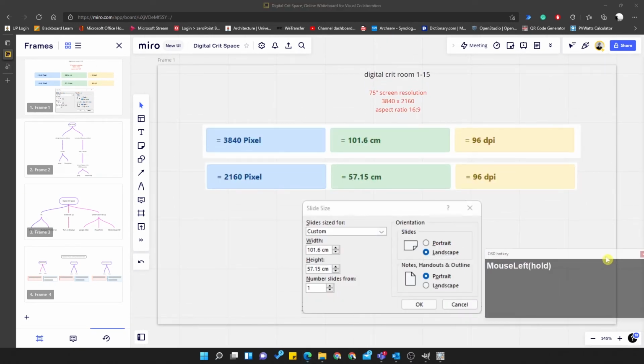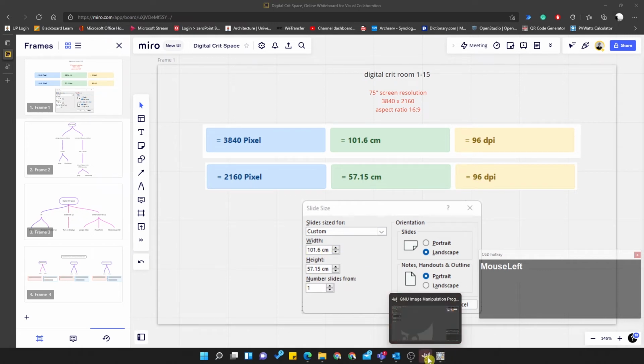We need to consider the resolution in centimeters and the correct DPI. This is absolutely critical. You can use denser images, but remember you're not going to have the luxury sometimes to zoom into those images. So setting up your final presentation to use in the digital crit room is essential. Here we can see we've got centimeters. It's pretty straightforward and easy.